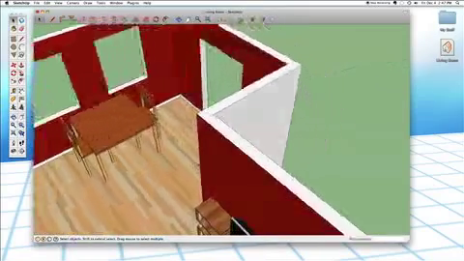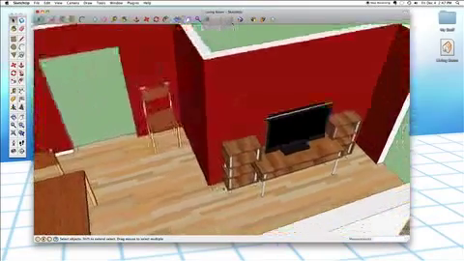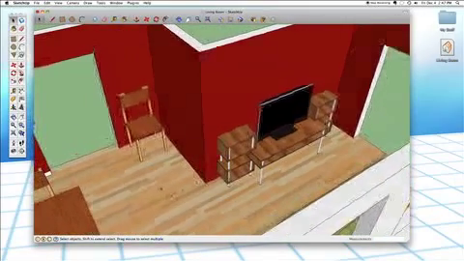Now next up, we're going to do the same molding procedure on the other wall right here, but I'm going to show you a slightly different technique for that.